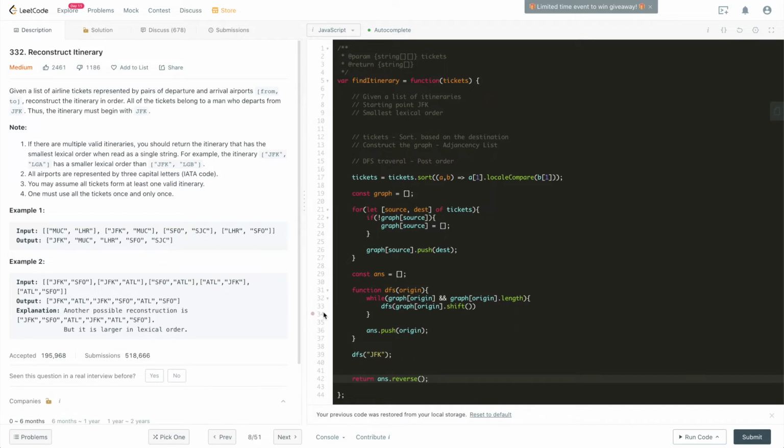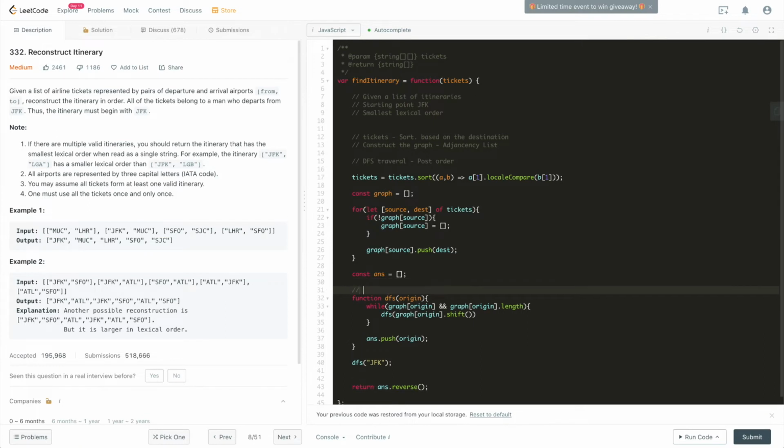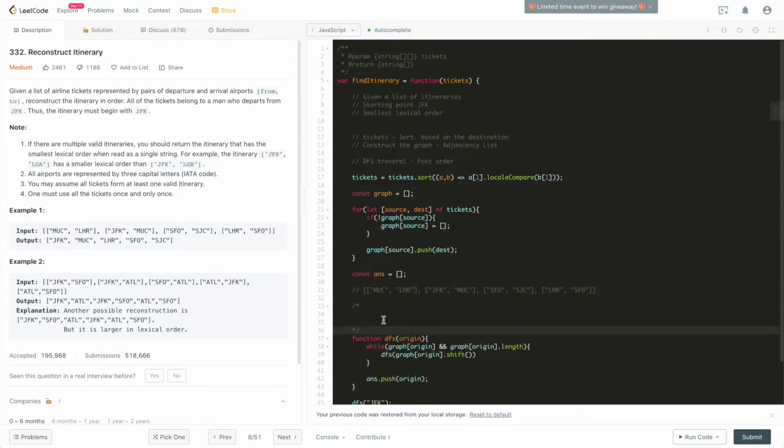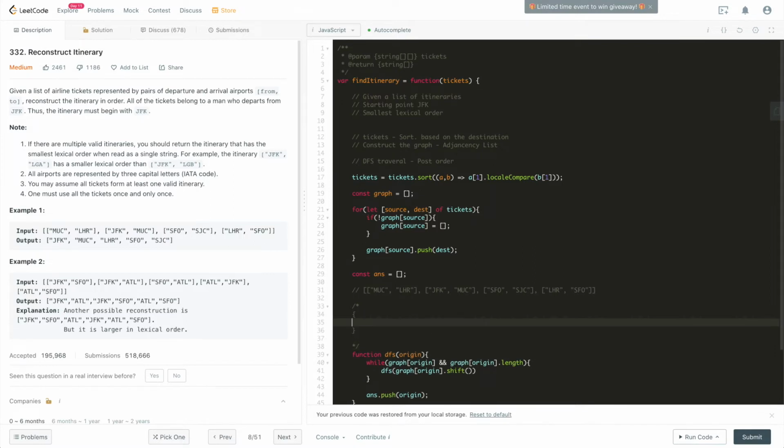Okay, so let's take an example of this one. The graph structure is going to be MUC. MUC has LHR as one of the destinations. That's it. It has only one destination.